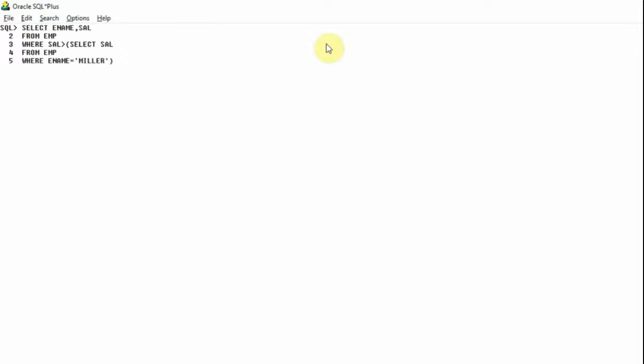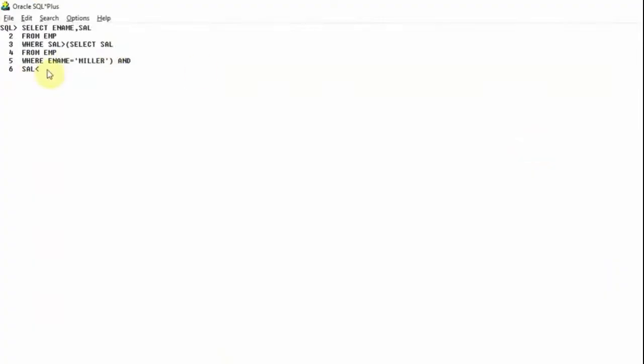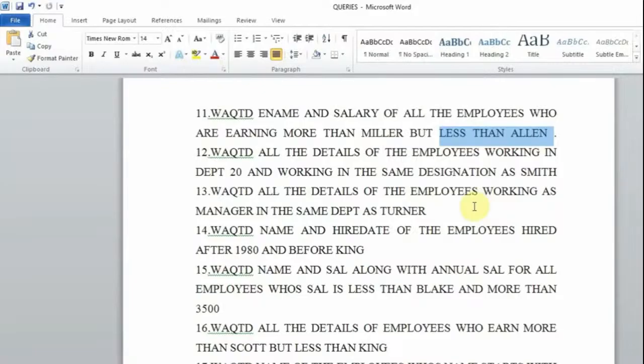This is the first query. Close the bracket, first query is over, and I have to write and salary should be less than, because it is written over here in the 11th question, more than Miller but less than Allen. So that's why salary less than. Now I have to find out the Allen salary. So select sal from EMP where e name equal to Allen.